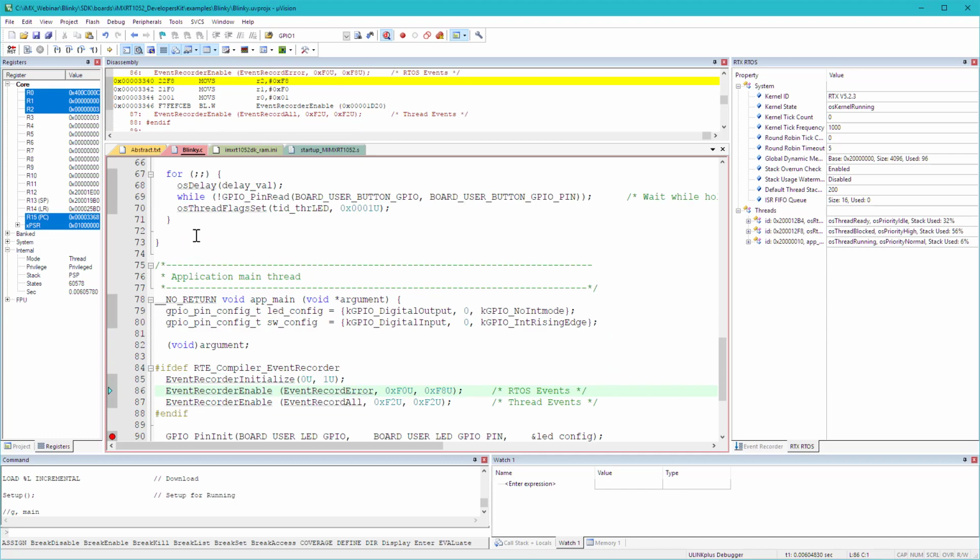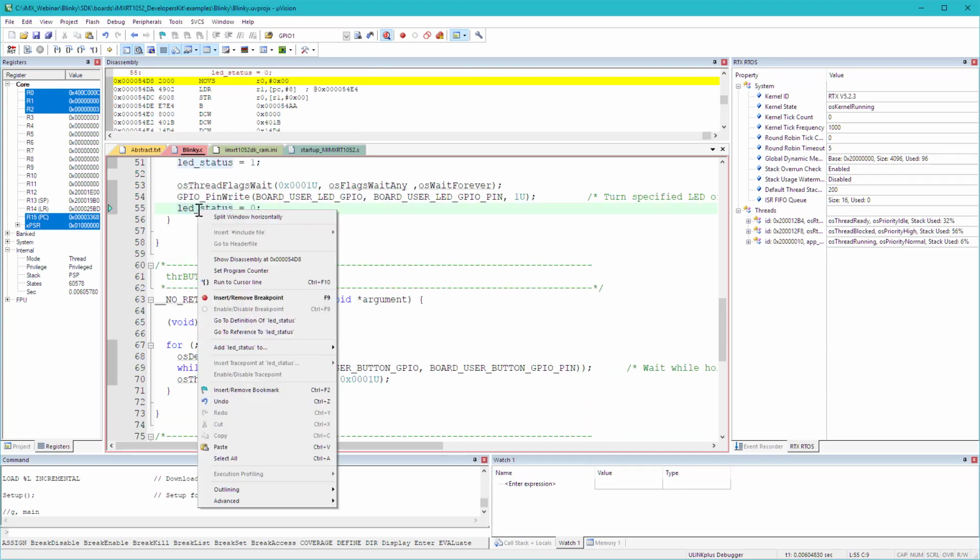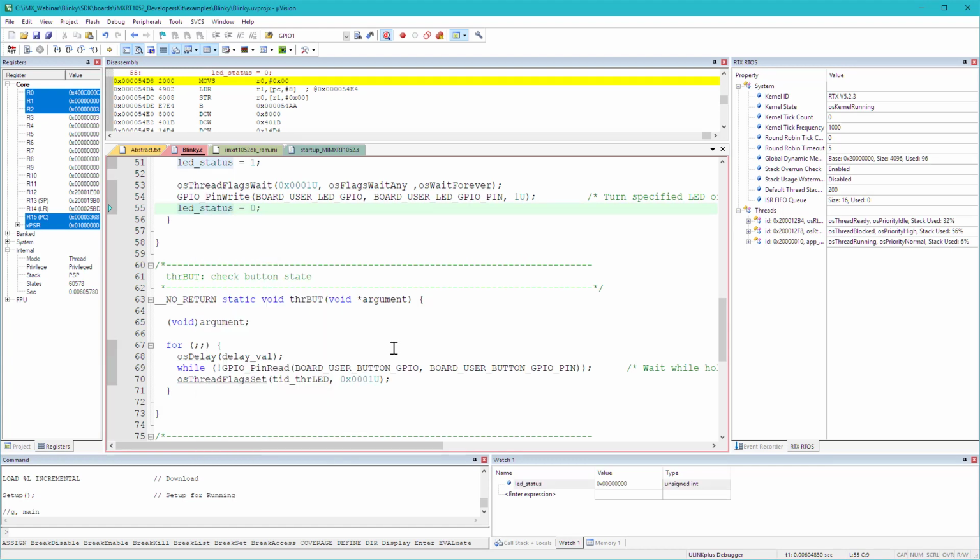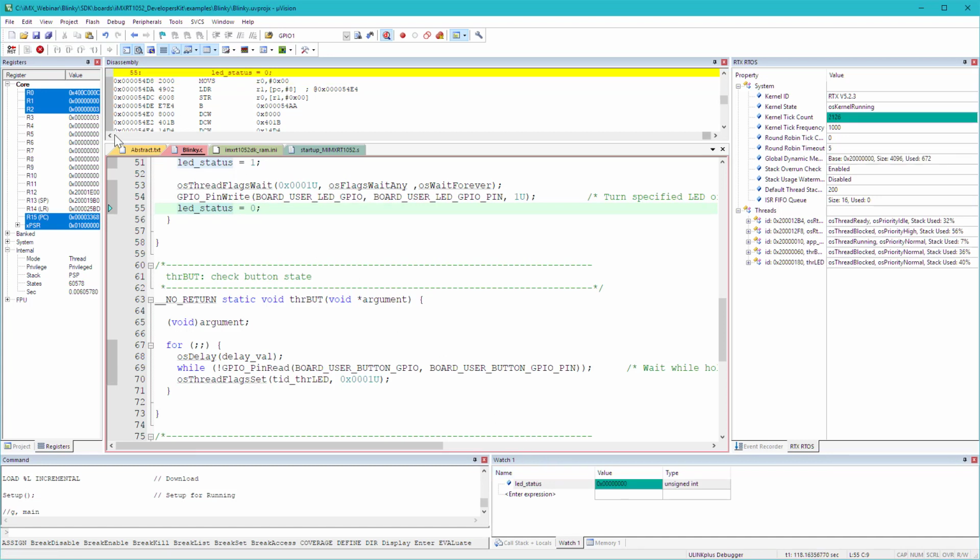Let me add my LED status variable to the watch window. Just right click on it and add to watch 1. Here it is. If we run the application, we can actually see how it changes at runtime. And if I press the user button, the value freezes as expected.